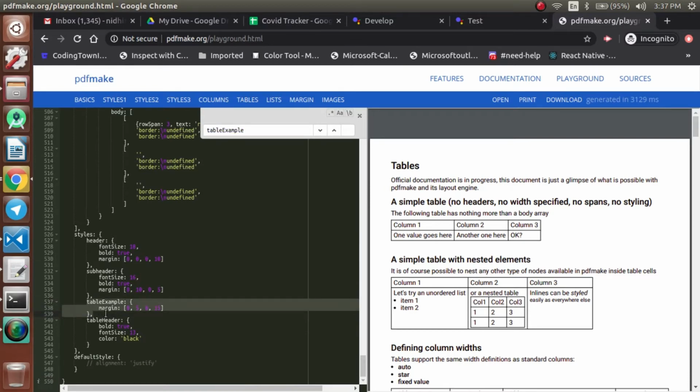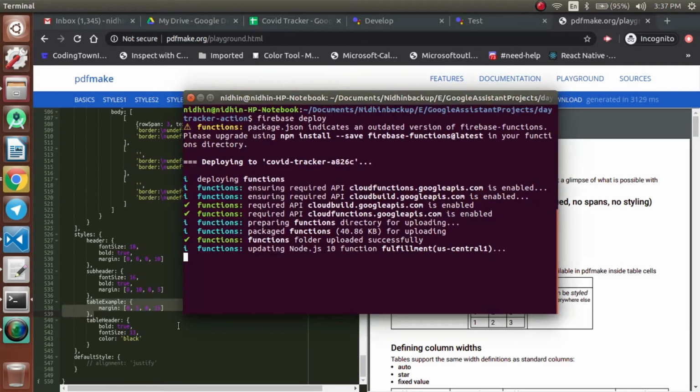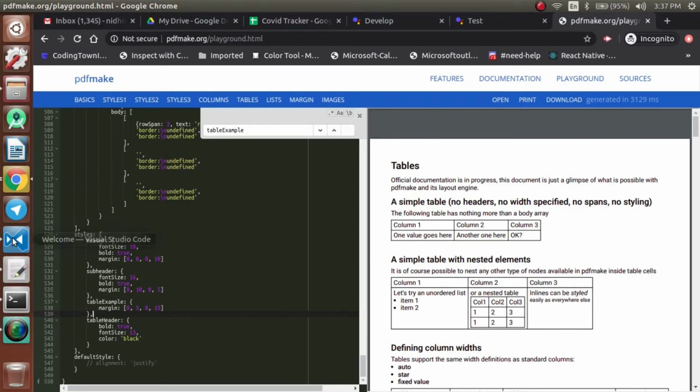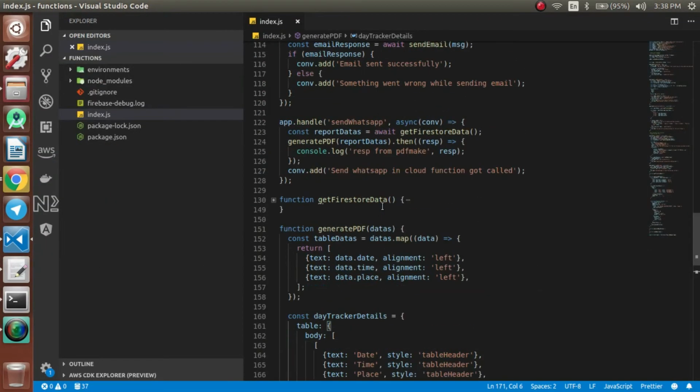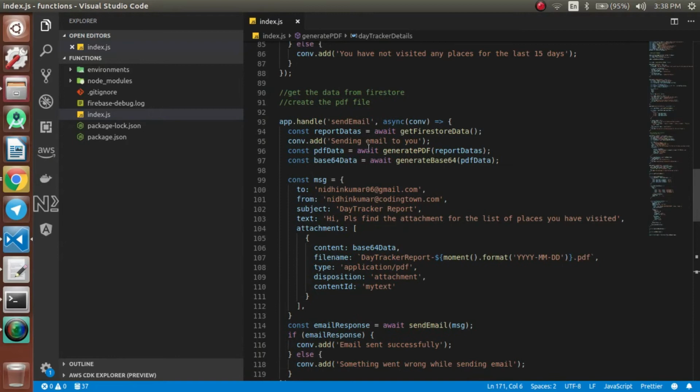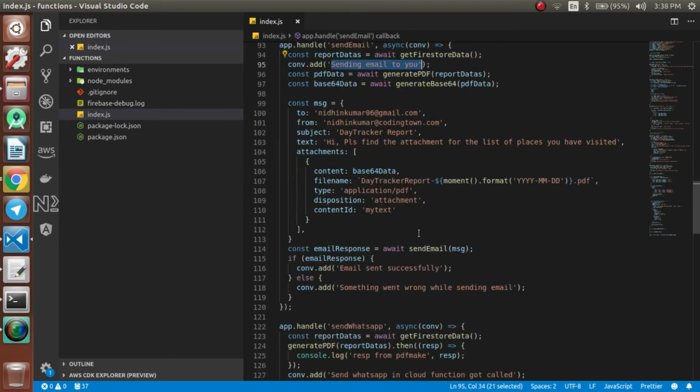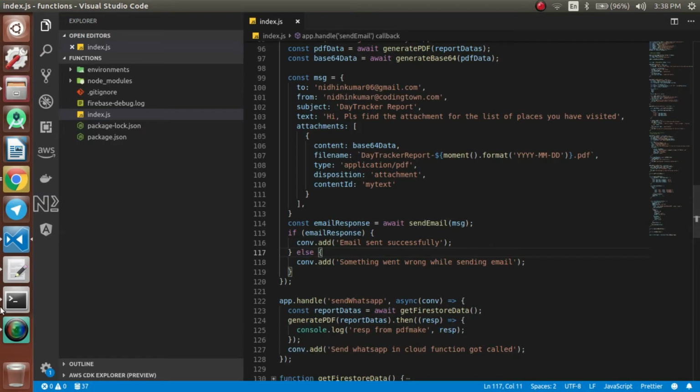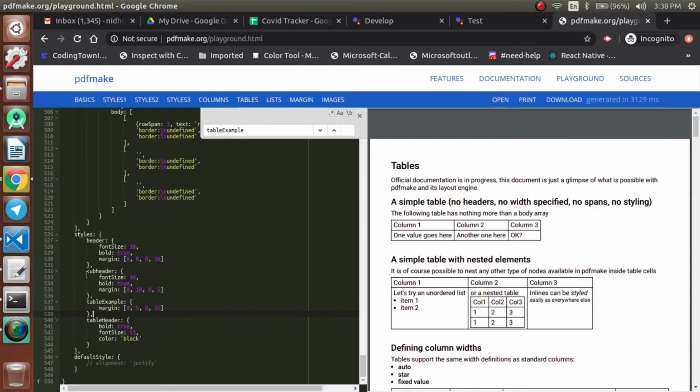So they have written a style for the table like this. We'll use this one once we test this part of getting two messages. While sending, we'll have a message like "Sending email to you," and once it is sent successfully, we'll have one more message like "Email sent successfully."